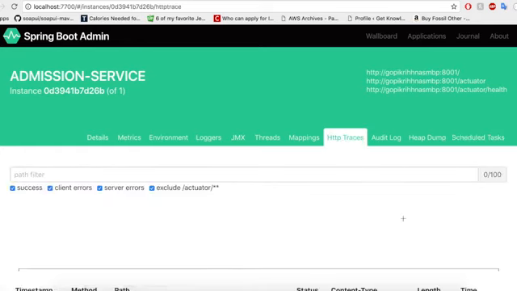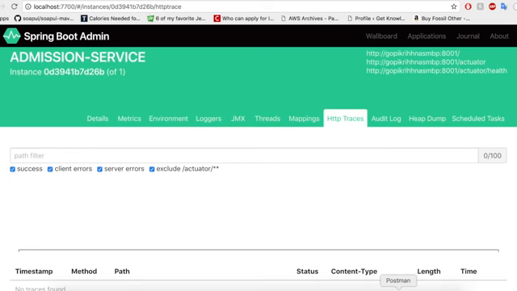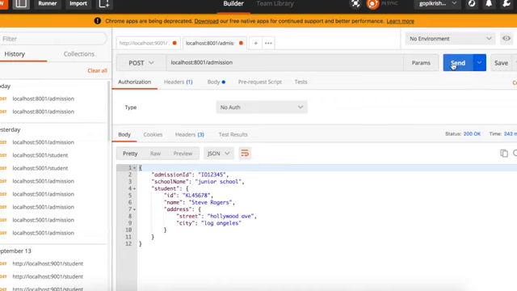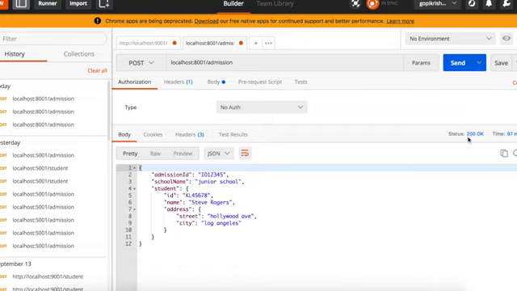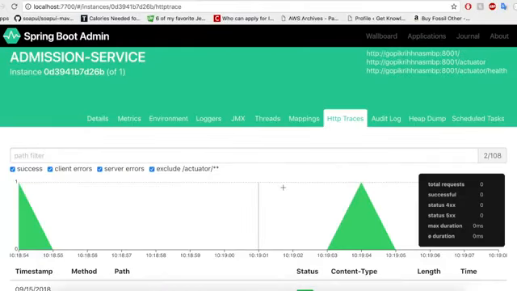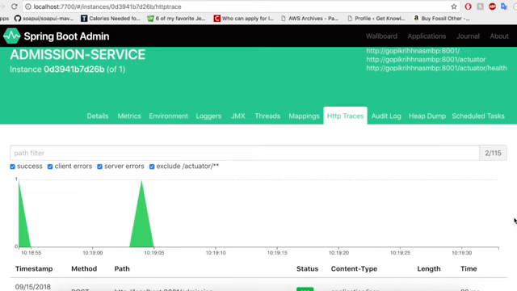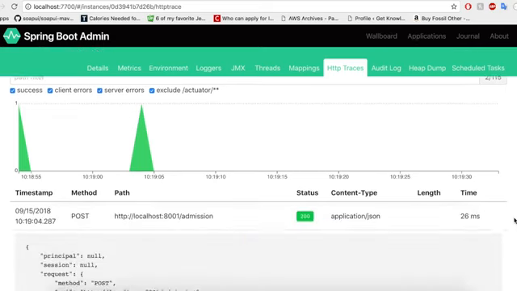To show you this HTTP trace, let me quickly open up my Postman. Alright, my Postman is here. I'm going to access the admin service by sending a request. Let me click on send. Okay, we have got the response back. Now let's go to our admin console and take a look at the HTTP trace. You could see here the HTTP trace about the request is displayed here. This will give you a better way to monitor your application.